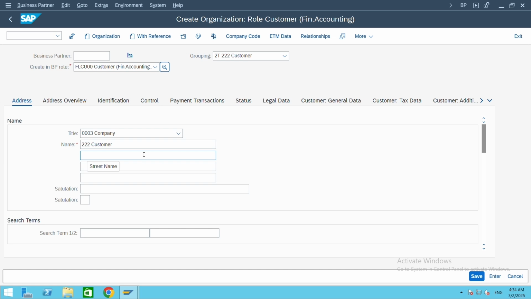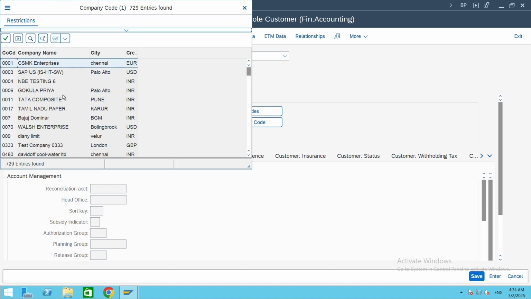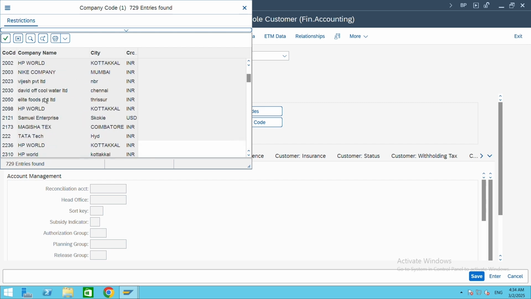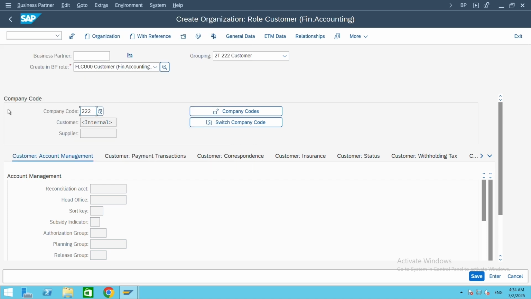After giving the language English, at the top of the screen you'll have company code. The shortcut is CTRL plus F2. Click on this company code. Select your company code by clicking on search. Double click on 222 and then click enter on your keyboard.